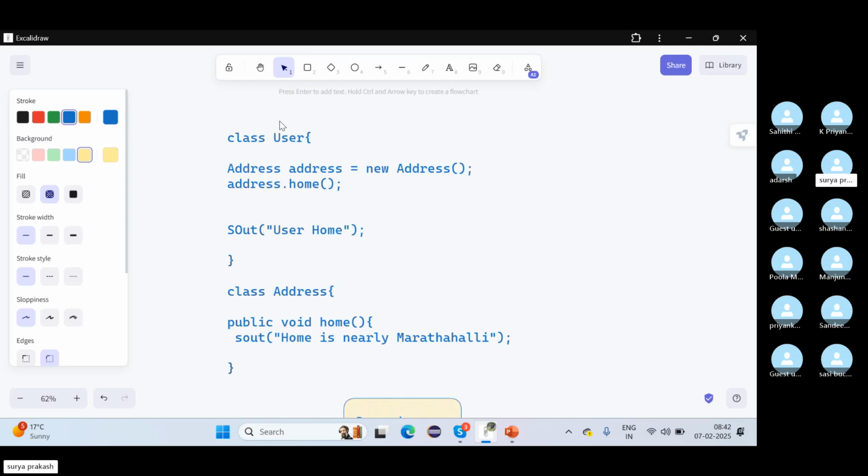Okay, this User is the dependent class, Address is the dependency class. The User class wants to use another class, which means the User class dependency is the Address class. Then we are injecting this Address class into the User class. This process is called dependency injection.